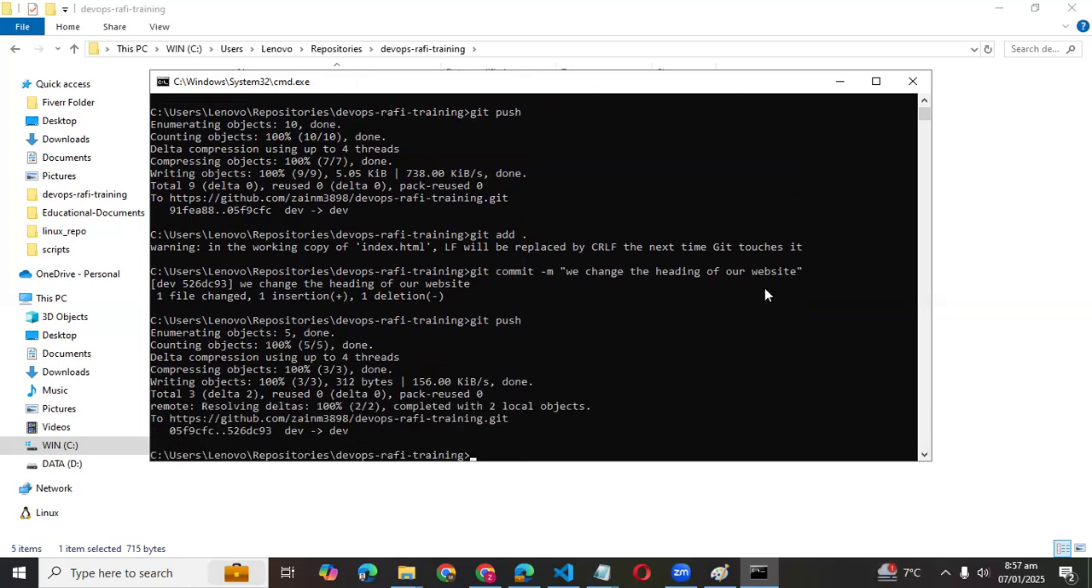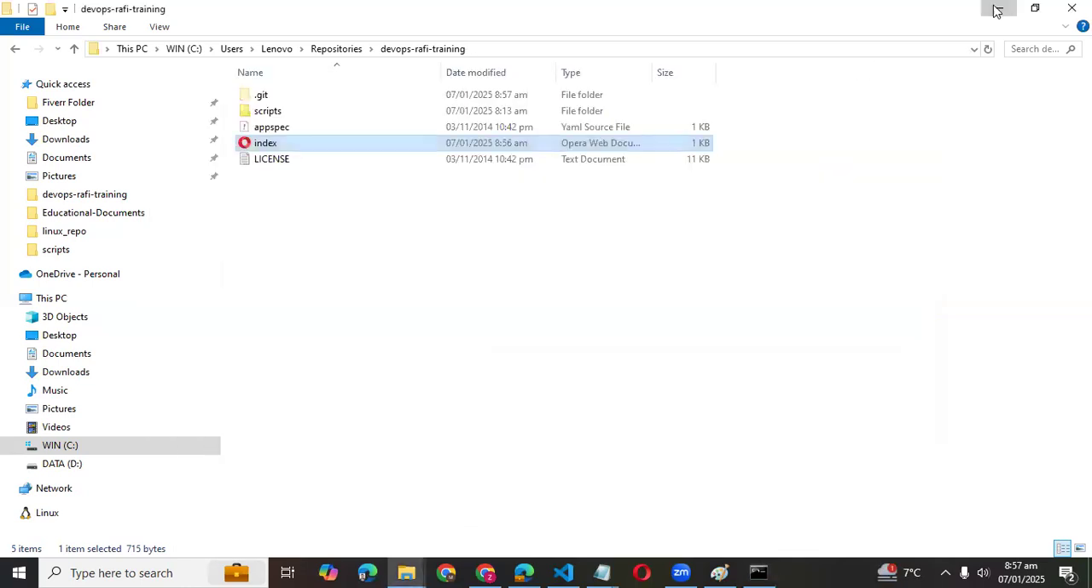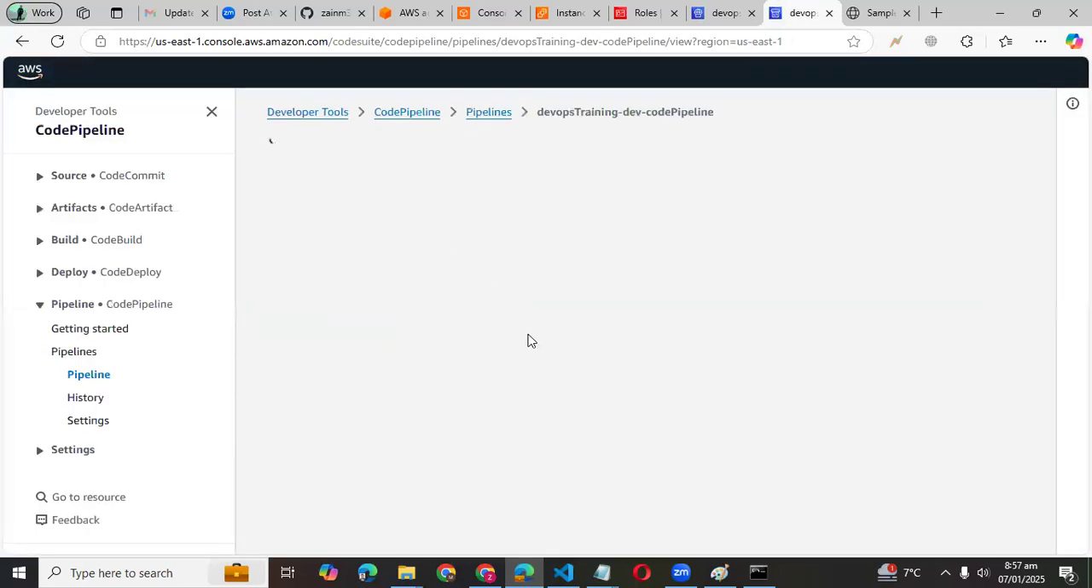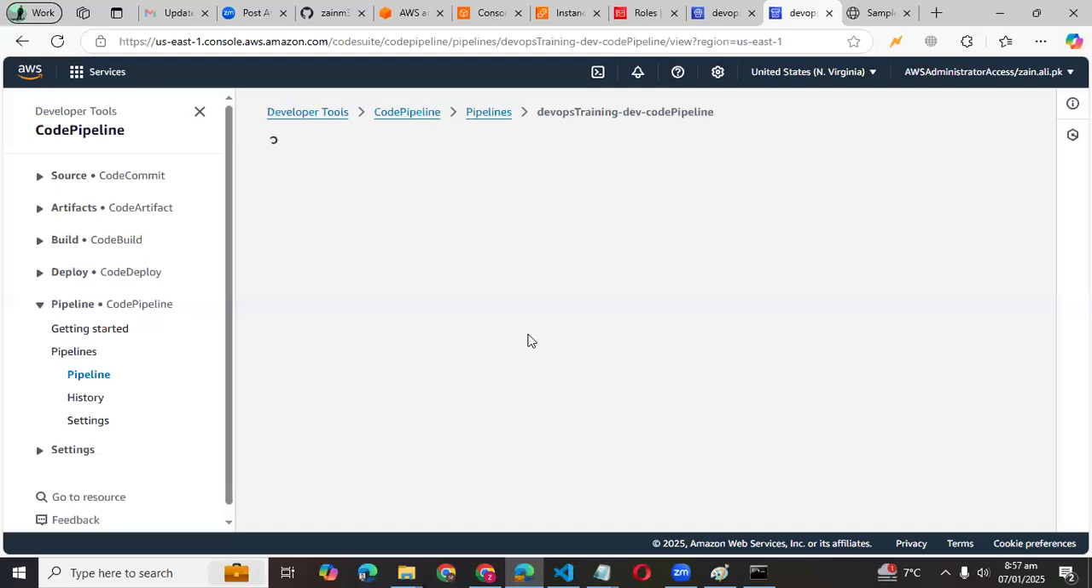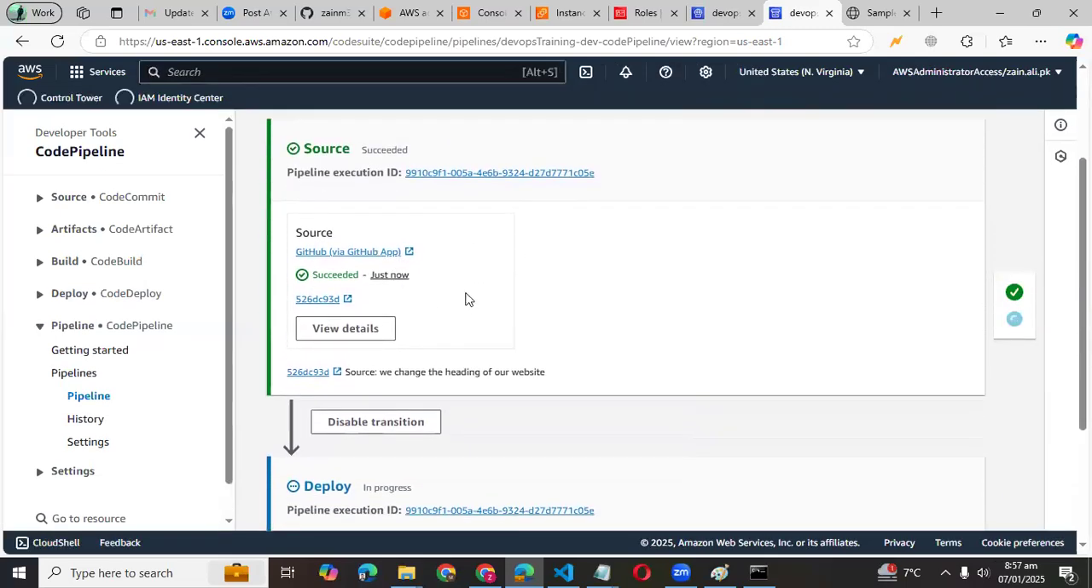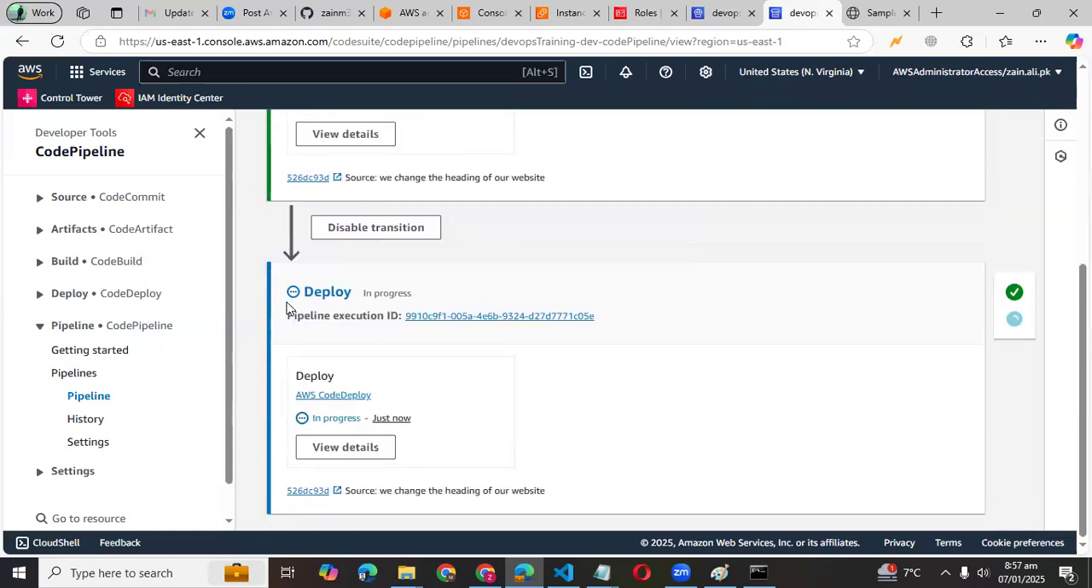Our code is going to be automatically fetched. If I go to my CodePipeline again and refresh it, you can see it is automatically triggered, right? So just wait. Our pipeline automatically triggered and it automatically fetched our code just now. And now it automatically deploys our code into the EC2 instance without any manual intervention.